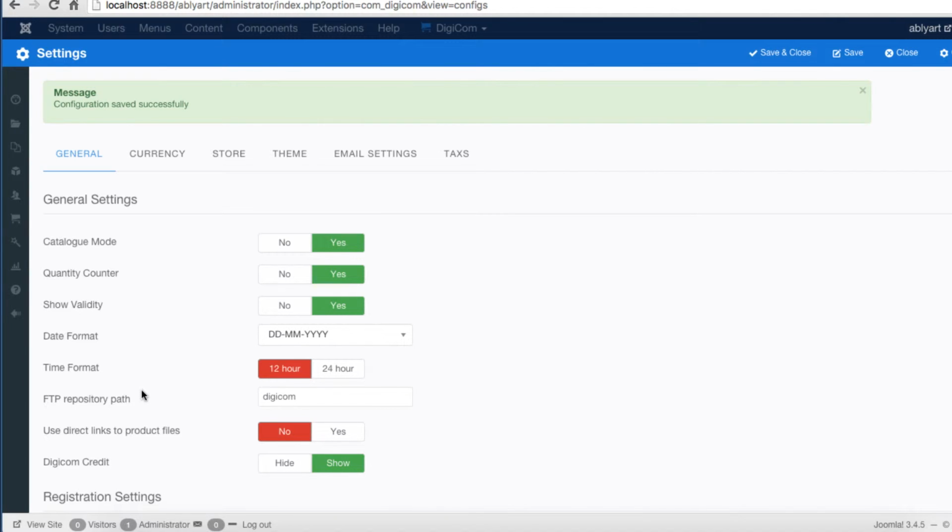The next thing is the FTP Repository Path. I will broadly discuss it in episode 6, where I will discuss the file manager. FTP Repository Path is the name of the folder in which we can upload our product.